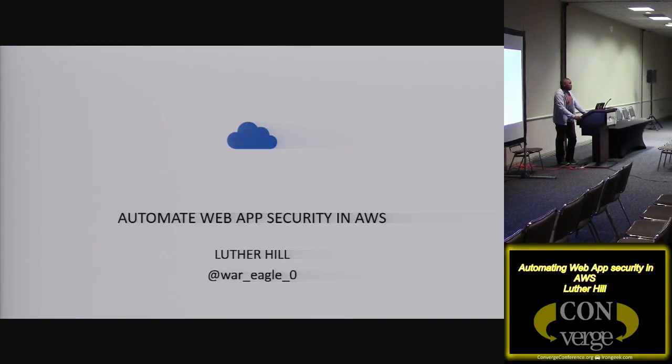My talk today is on automating web app security in the AWS cloud environment. The basic principles we talk about today could really be applied to any type of cloud environment, but I picked AWS so we can take a look at how it's laid out as AWS has it.